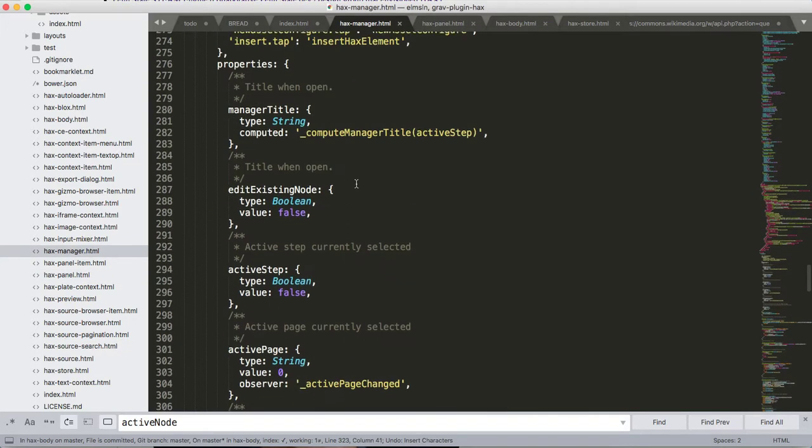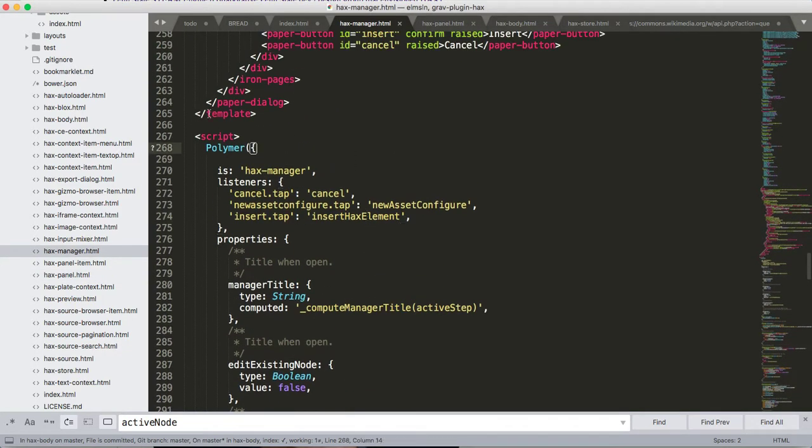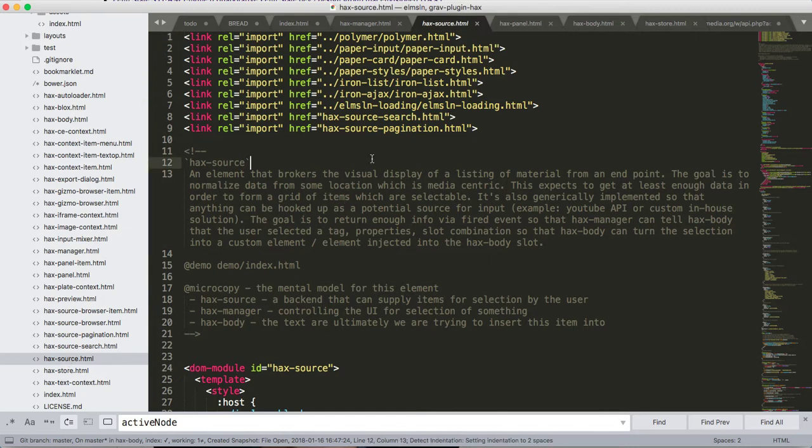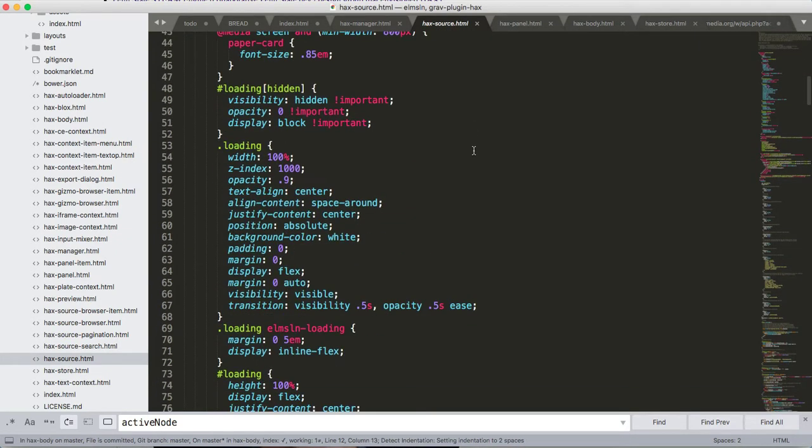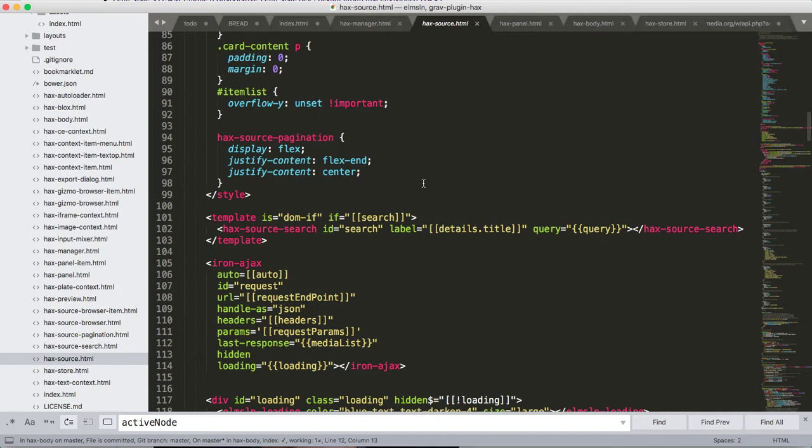So that's been stepping again through another aspect of this. There's a ton of elements to HAX. One of the next areas that I'll be focusing on with HAX is specifically the source tag. So the source tag is going to be split out into 2 elements at least.